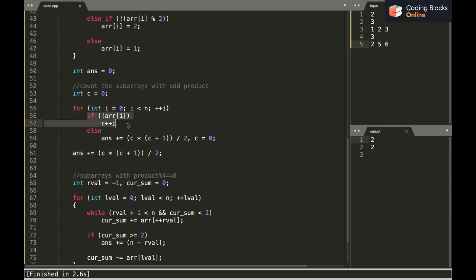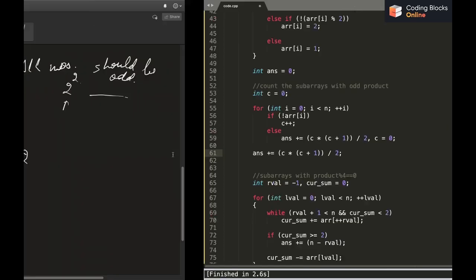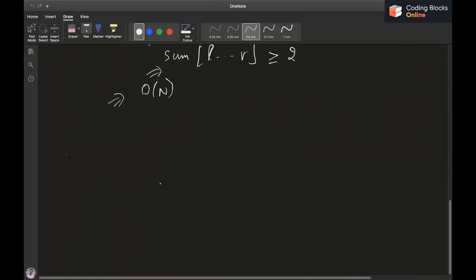If arr equals to 0, it means that current number is an odd number. Else if I have gotten an even number, I'll simply add to the answer c into c plus 1 by 2, and I'll do c equals to 0, and in the end also I'll add to the answer c into c plus 1 by 2. Let me explain how this is particularly working.